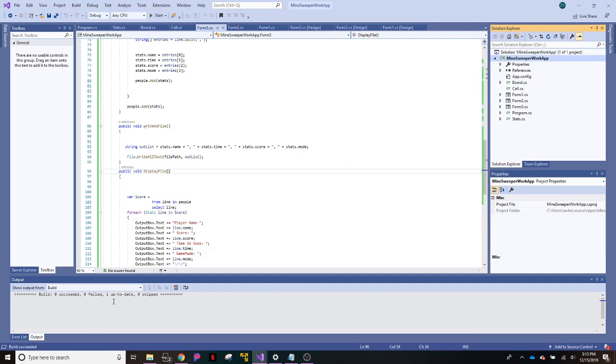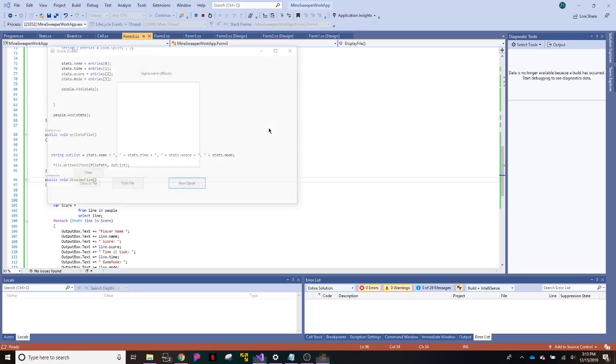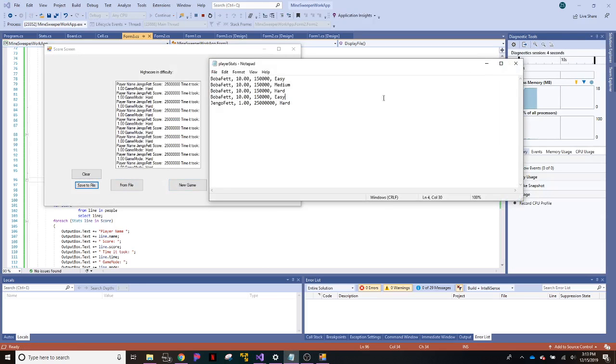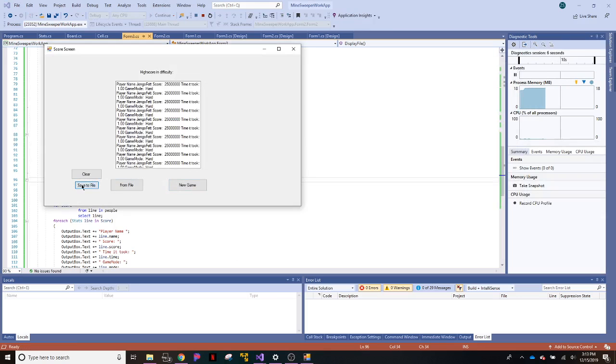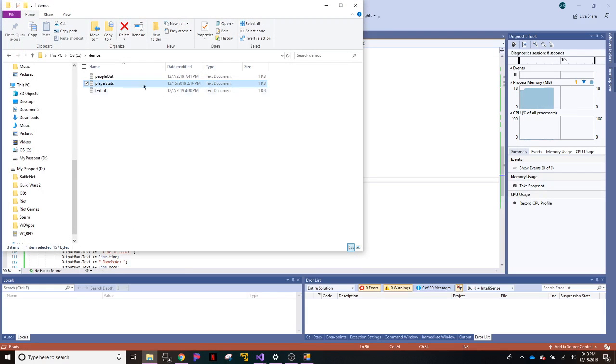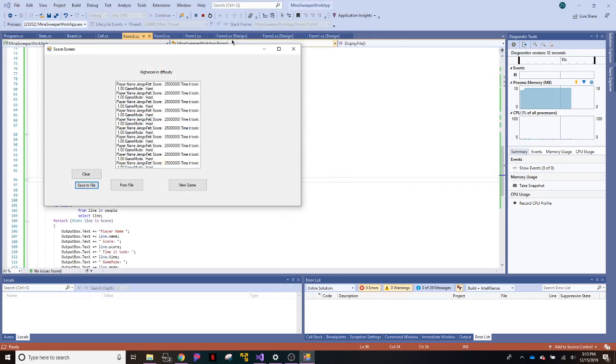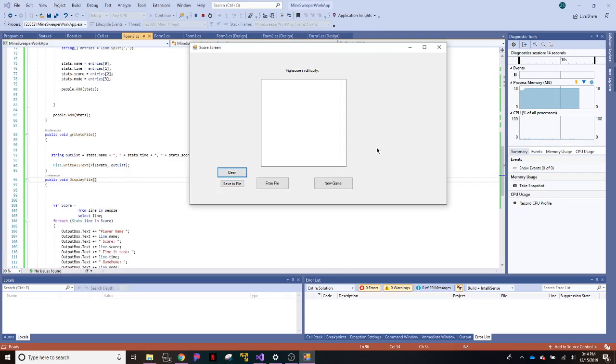Build, start, from file, save to file, save to file. It doesn't work. But, so that's what I got for that one.